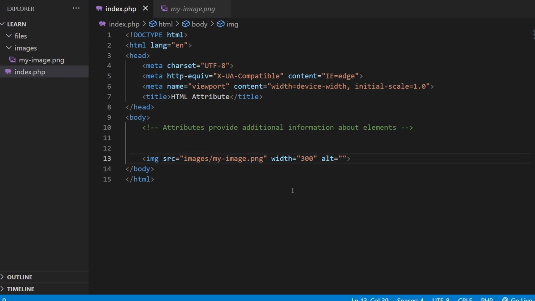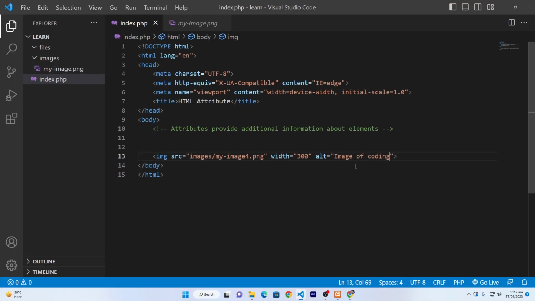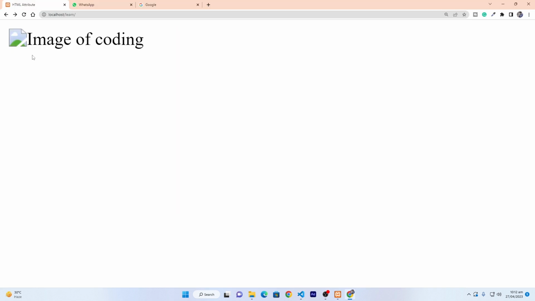And lastly, here you can see that we have another attribute named alt. Suppose you type an image name that does not exist at that position. So here we have a text in alt, like "image of coding". What this attribute will do is display a simple image icon and the text that we write in our alt attribute.